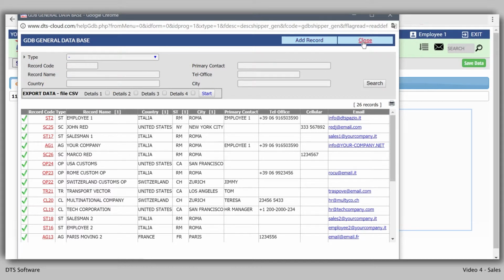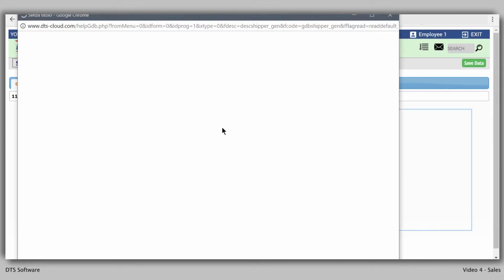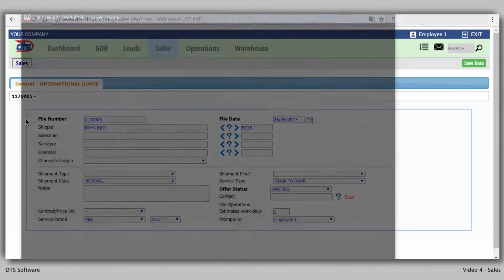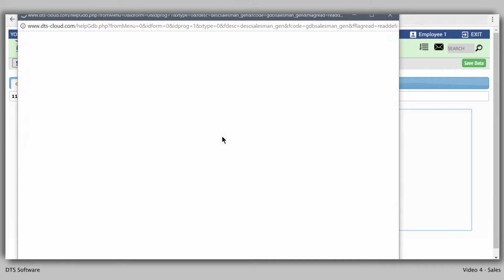Otherwise, as in our case, if you've already added the person in GDB, type in their initial and then press on the blue arrow. His name should appear in the list. Select it, and you'll have it inserted in the file. In the same way, select the salesperson of your company.